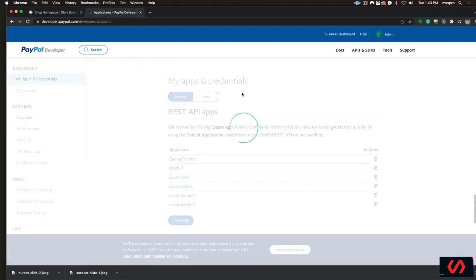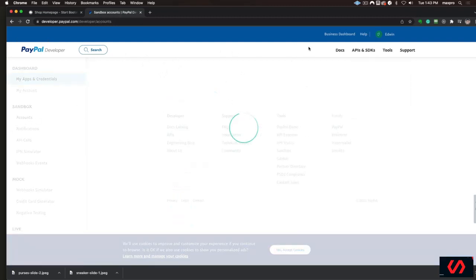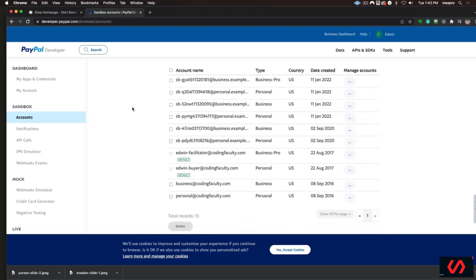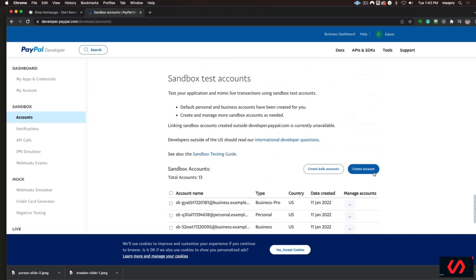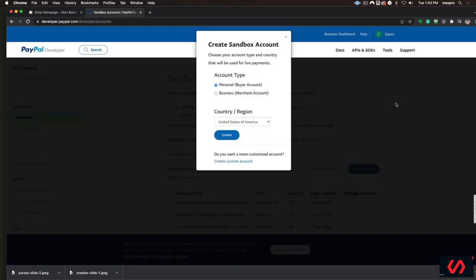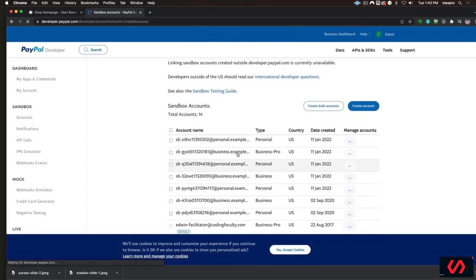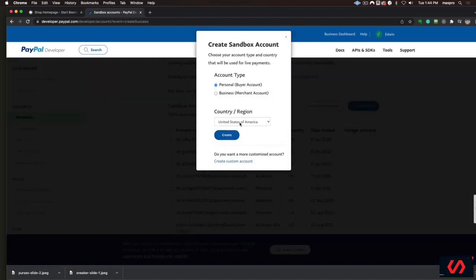We got to create a Sandbox account first. If you're completely new, you might not have anything here, okay? So what you want to do is click create account, and you're going to create the first one, a personal buyer account, and you're going to click create. That automatically is going to create an account for you. It's going to give you a random name here, like personal.example.com or something like that. And then the next thing is you're going to create a business account and click create.